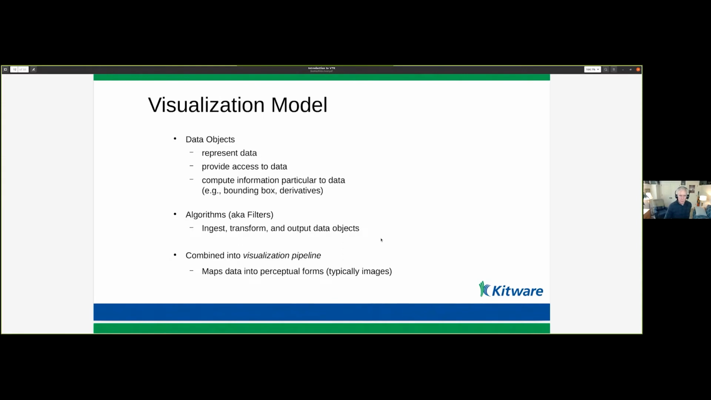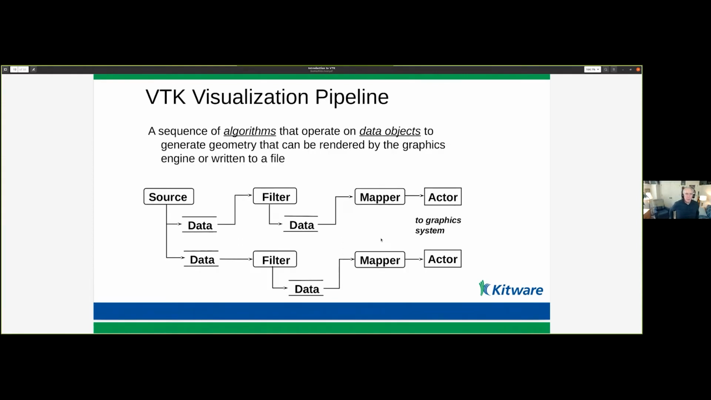So from the perspective of the visualization model, it's pretty simple. This is what it might look like in an application. Basically, you have a sequence of algorithms or filters operating on data objects, and they generate geometry that is in the end rendered by the graphics engine or written to a file or whatever is appropriate.